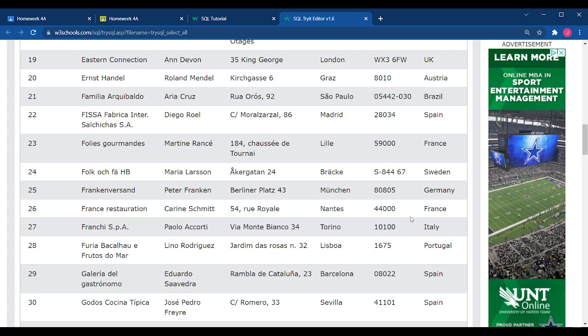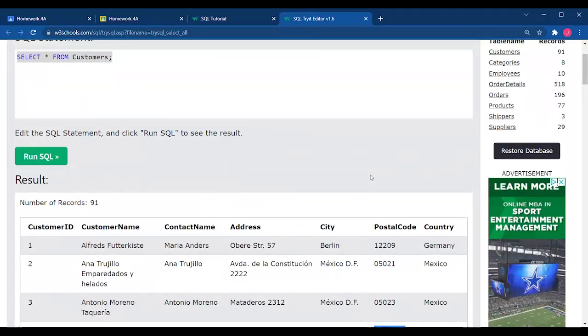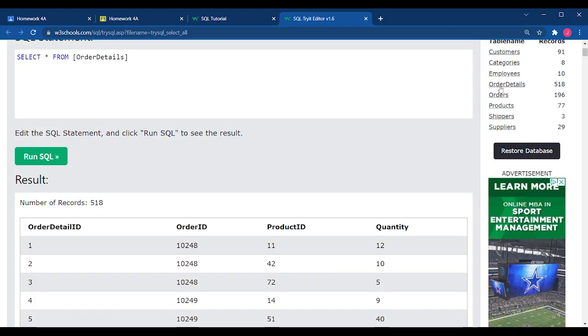So that's a basic table. And if I go to something like, let's go to order details, I'm guessing, yeah, look at order details. Order details only has an order ID, a product ID.